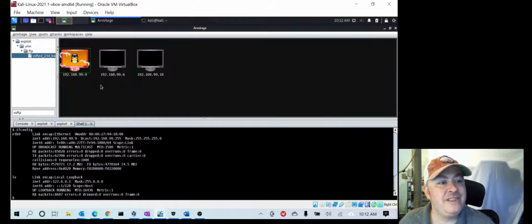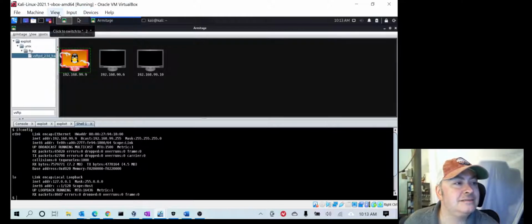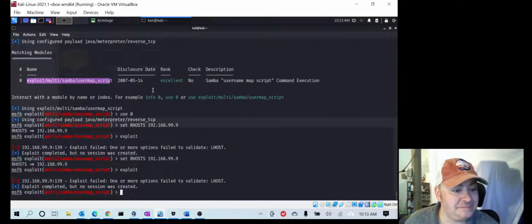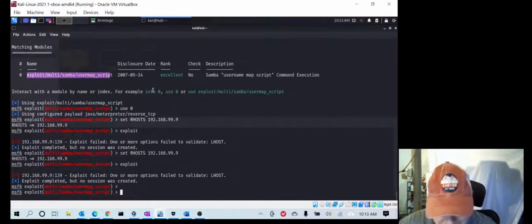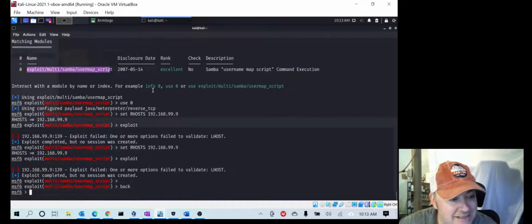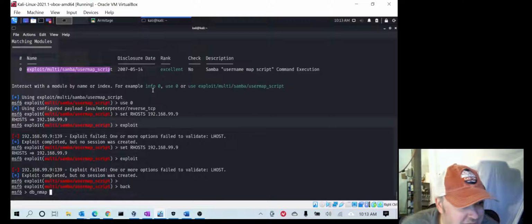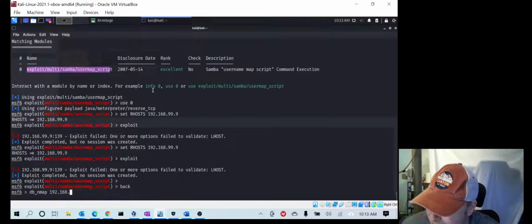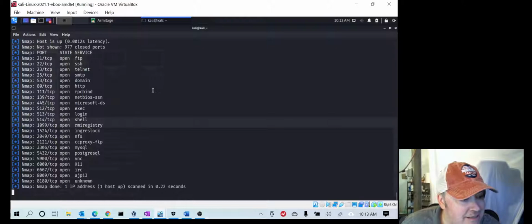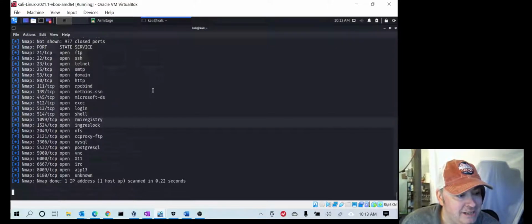All right. And by the way, I got these boxes to show up here because of the Nmap that was done, which I forgot to show you. So let me show you that as well. Let's go back to our console. From here, you could run Nmap as well, but you have to use it with the database command. So db_nmap 192.168.99.9. You can see all our open ports here.